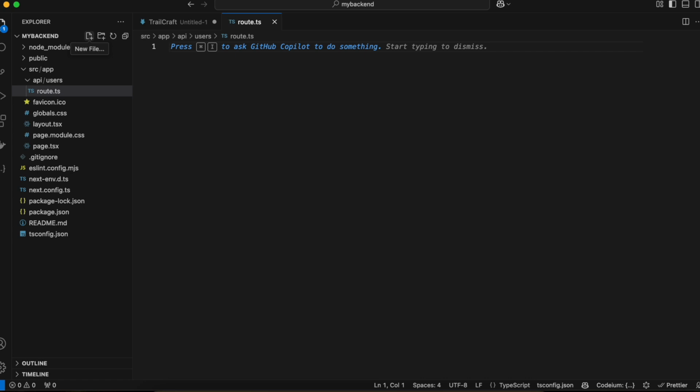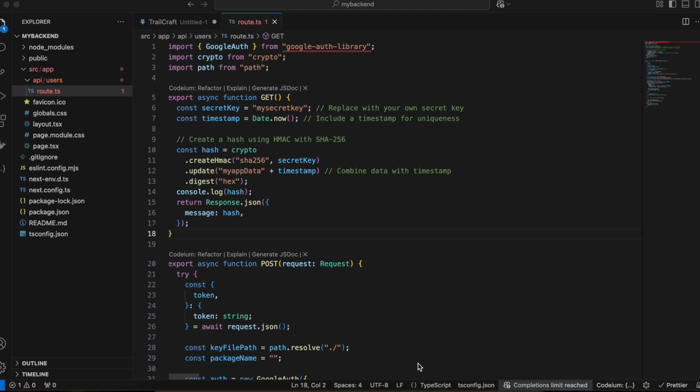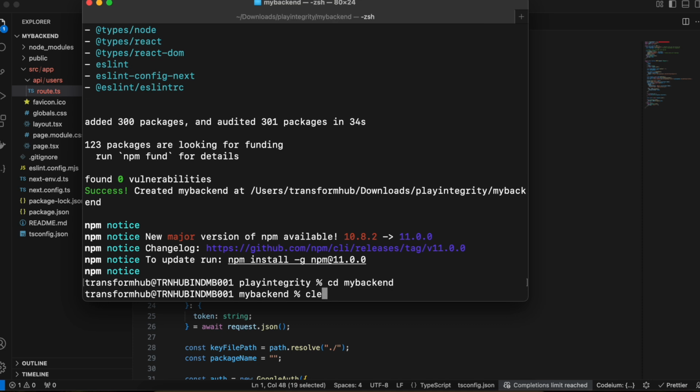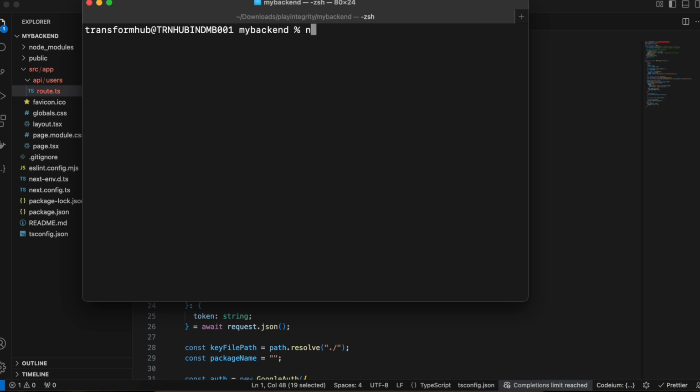Okay, now what I'll do is I'll just copy some code and come back. Okay guys, so I have written down all the code, so I'll quickly explain it to you. But before I show you the code, we need to install this particular library inside our Next.js application. So here you can see I can just cd to my Next.js application. I'll clear everything out, and I'll just install this particular library.